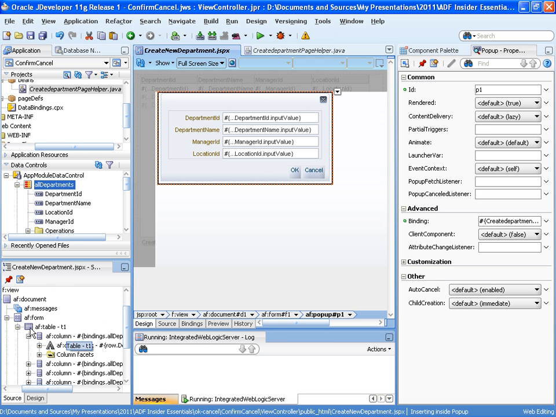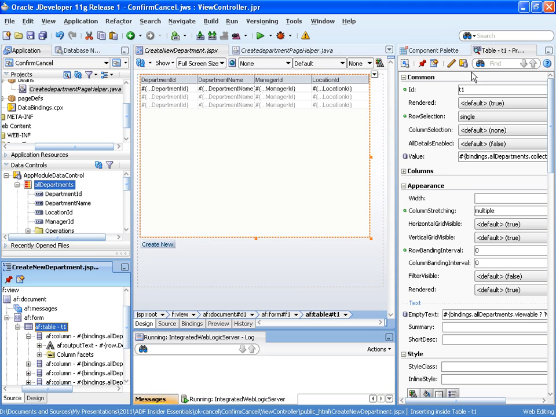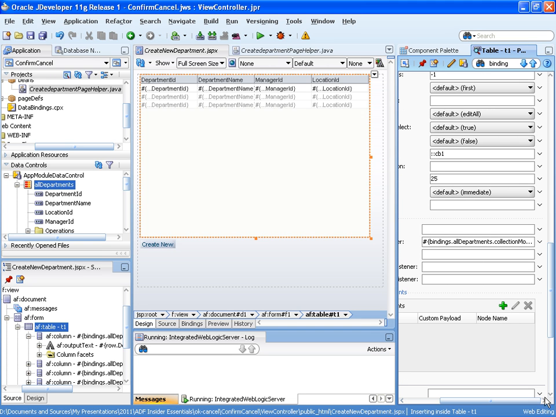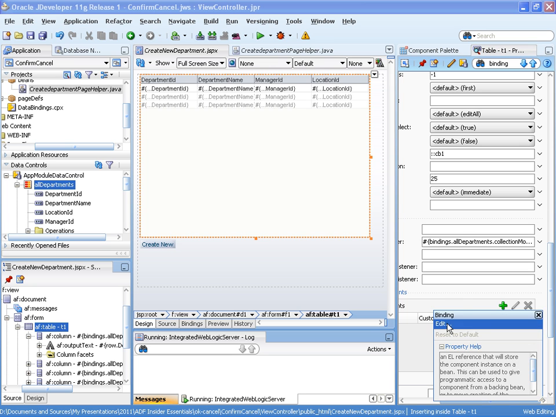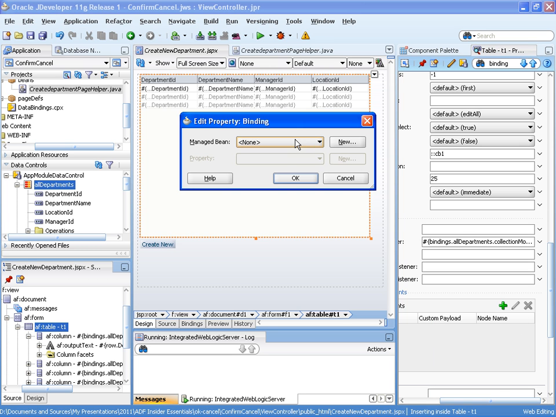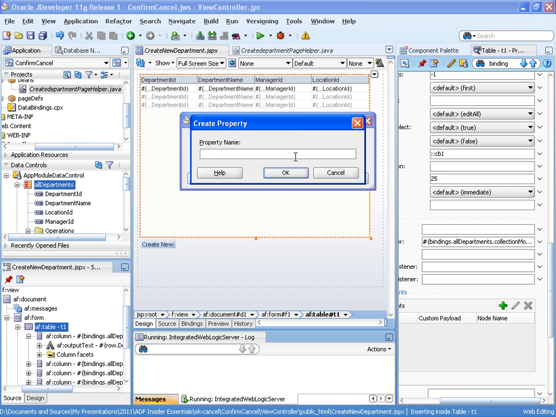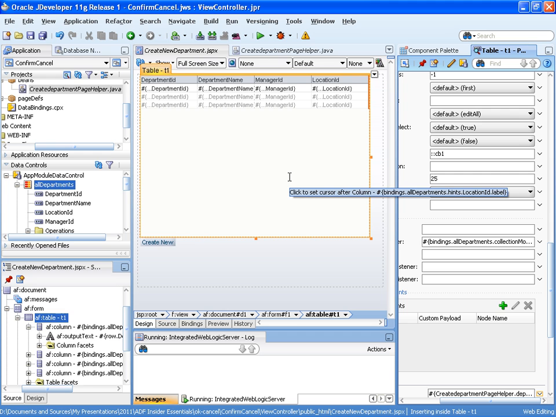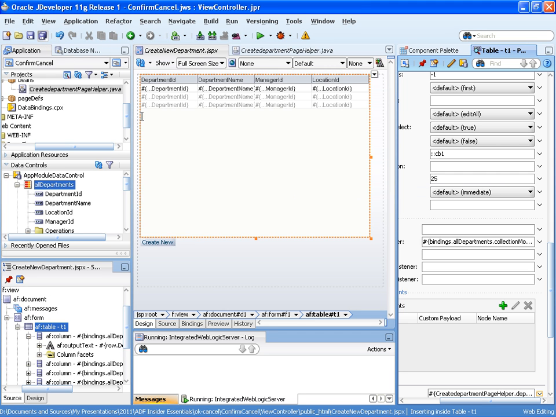Now I go to my table, and on my table again I search for the binding property, and this binding property allows me now to create a table entry. This time I have my managed bean created, so I don't need to recreate it. Let's call it the departments table, just to get a handle to the table. So saving it up. And there's a bit more that I need the pop-up to do for me.